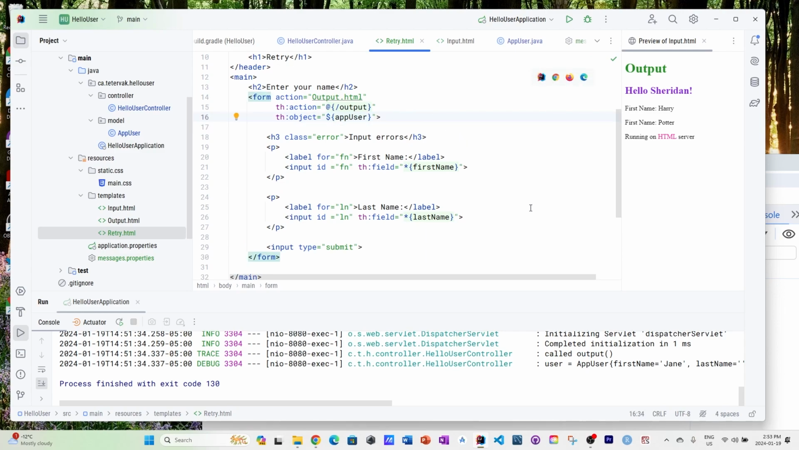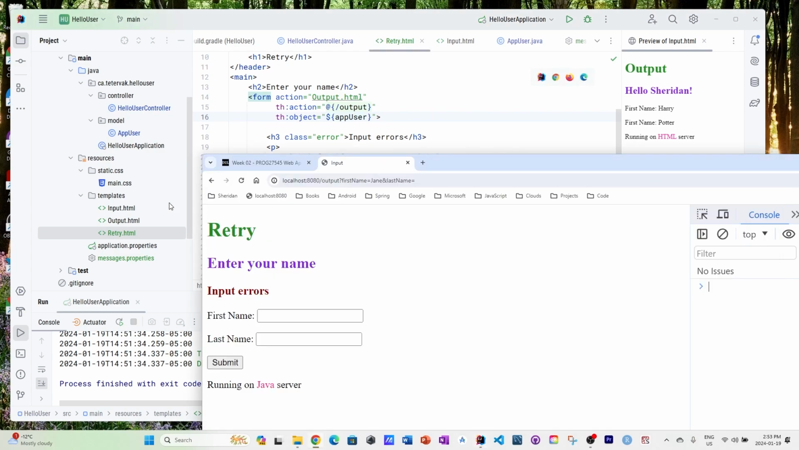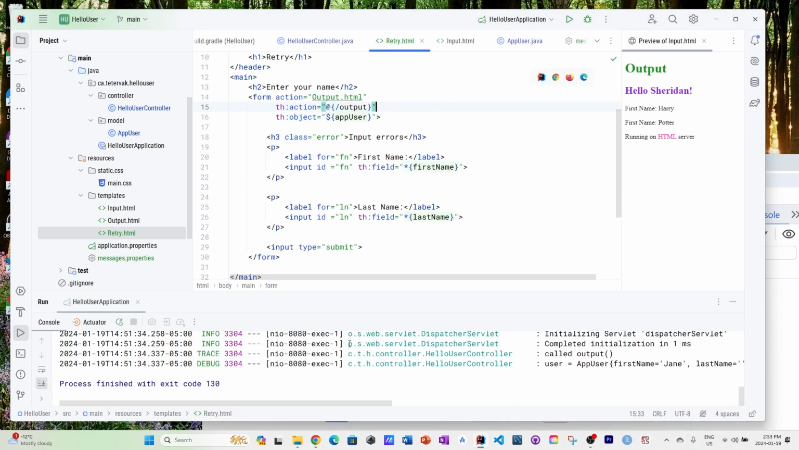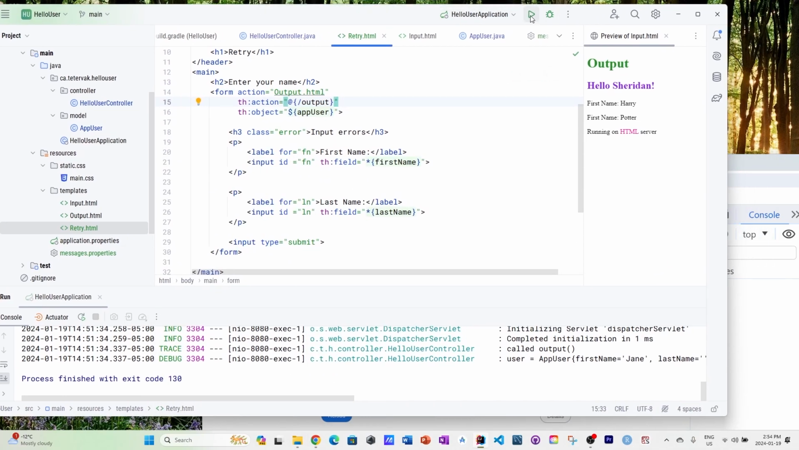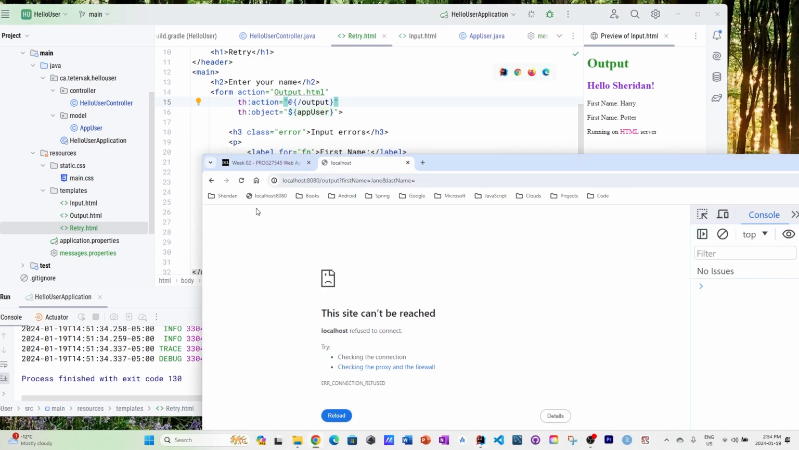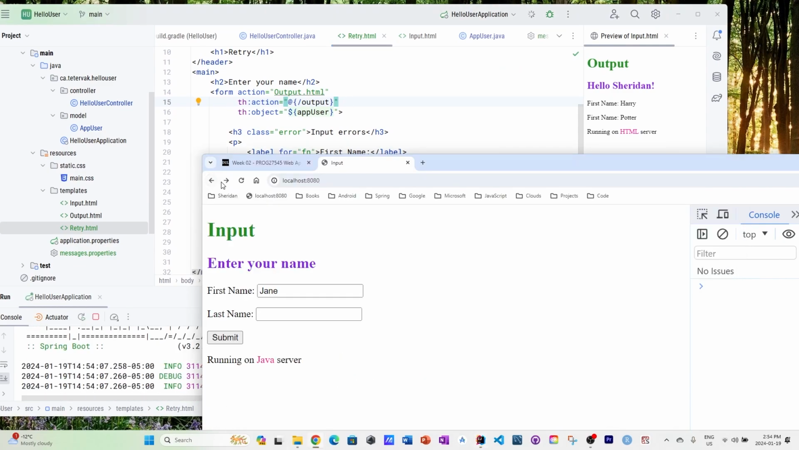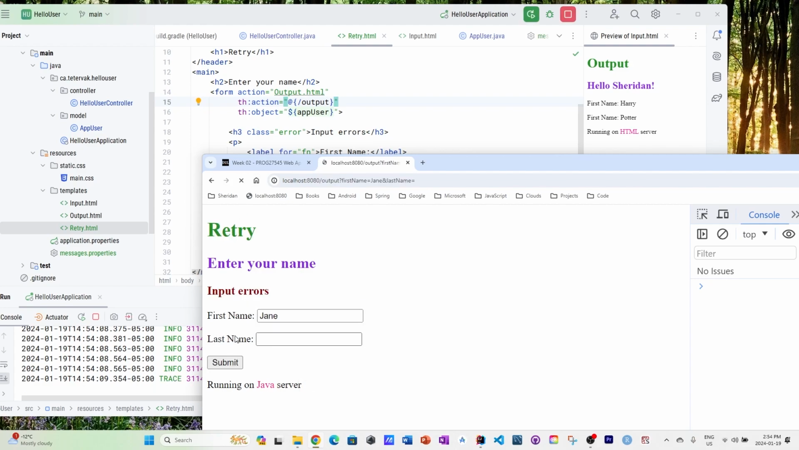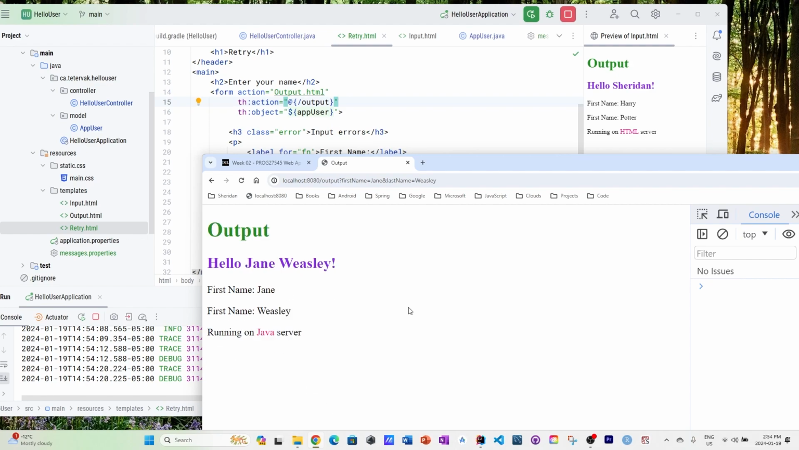All right. So let's see. Going back to input. No. I didn't click run. This is why. Reload. Let's type Jane. Submit. Input errors. You see it keeps Jane, which is what I want. Okay. Let's put Weasley. Hello, Jane Weasley, right? What is missing? Error messages. Last step, error messages.